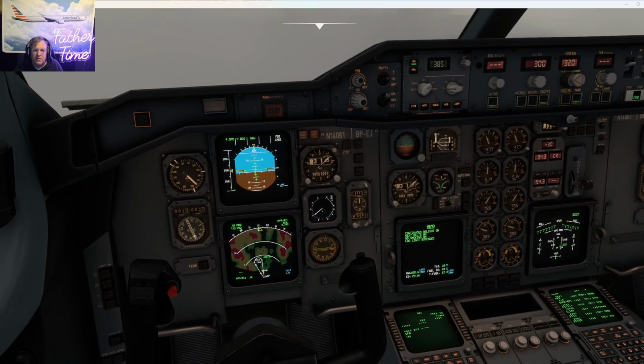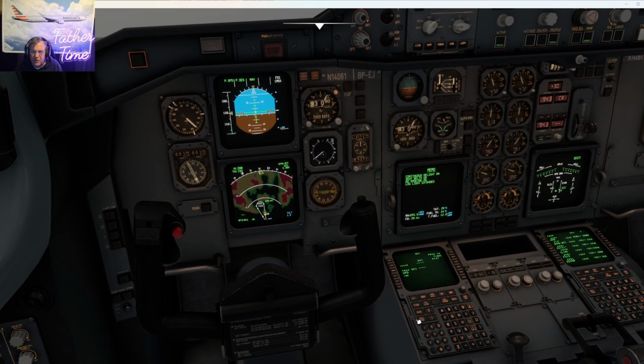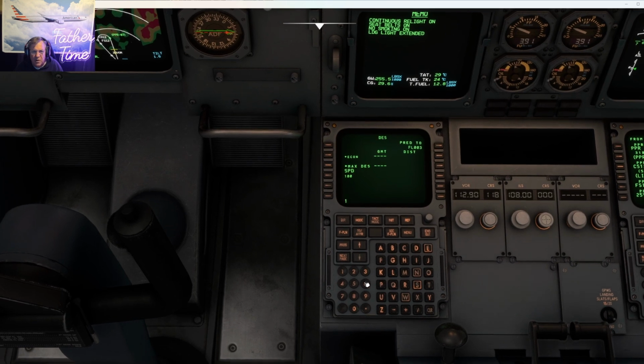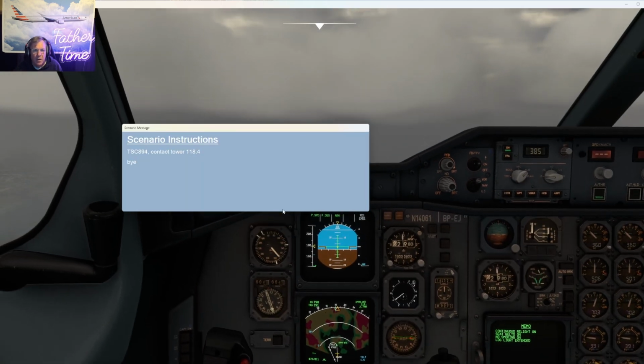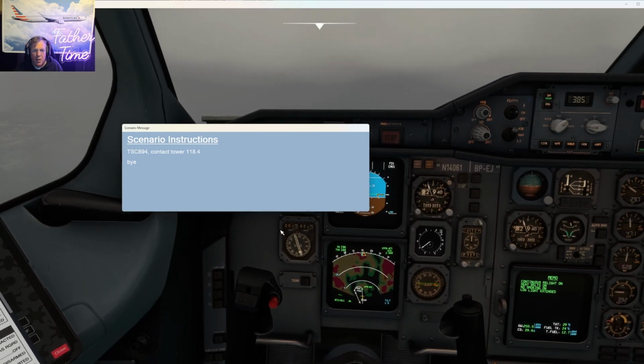Now this should start a continuous descent and never level off at 2350. See this descent speed? I'm going to actually go on here, and I want to get down even slower. I'm going to go 160. Get that on there. Air Transat 894, over to the tower now, frequency 118.4. Bye-bye.